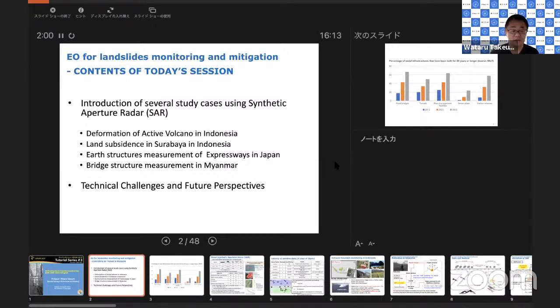And the last one is about ground-based measurement with 3D laser scanners, although SAR investigation is still going. We did some experiments in bridge structure measurement.